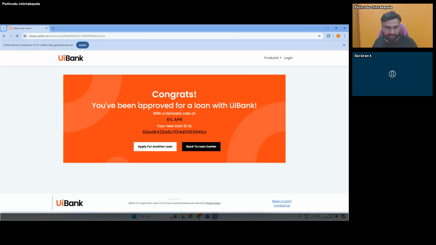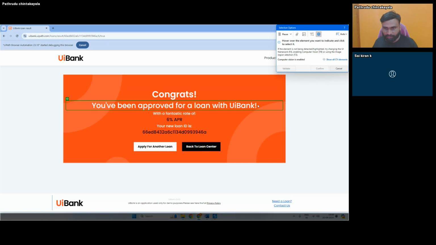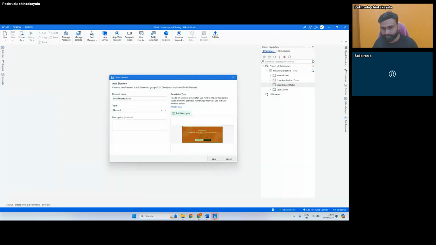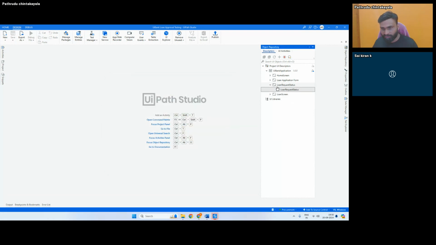I'll be selecting the element for whether the loan is approved or not. So I can just select the entire screen and check whether this text exists or not. I'll be selecting the entire form we have, and I'll click on validate, confirm. So I got the loan request status details. Now all my objects have been created.